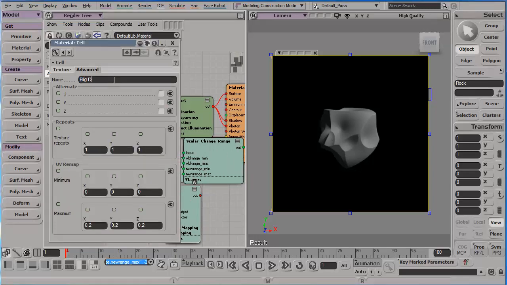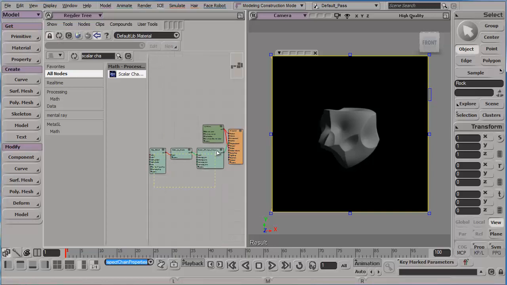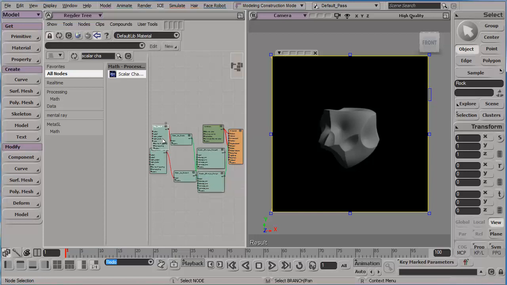So this cell pattern I'm gonna call big detail. And that's because I'm gonna add the small detail. I'm gonna rearrange everything over here by selecting and pressing Ctrl R. And after that, I'm gonna select these nodes and copy it by Ctrl C and paste it by Ctrl V. And I'm gonna put them right over here. Maybe let's rearrange it a little.